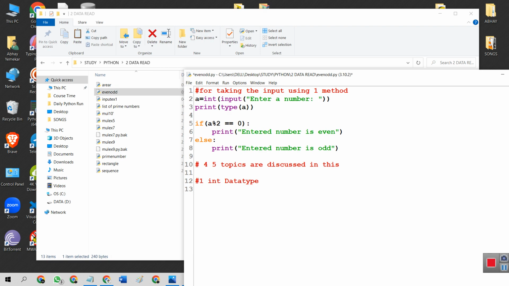So our first topic, the int data type, is discussed, meaning what the use of the int data type is in this function. Second, we use the type function to understand which data type we are using in this program. Then we are using if else statements.